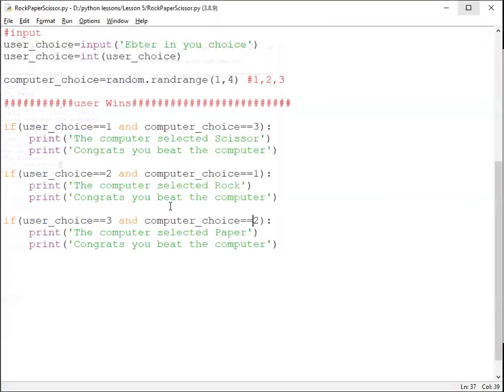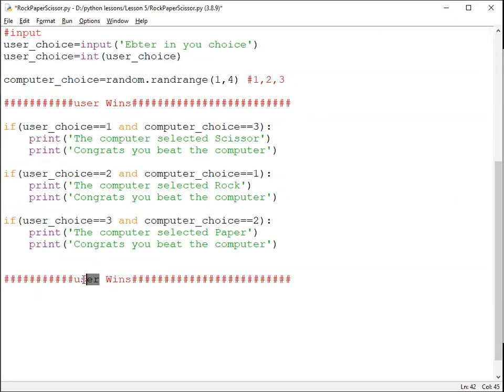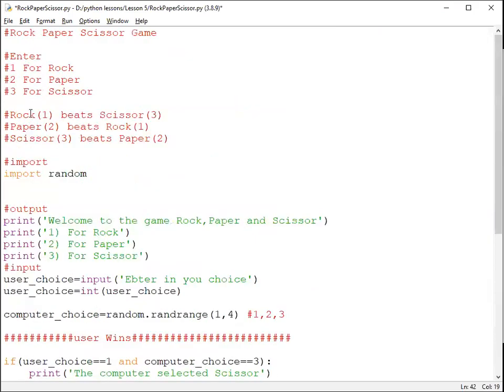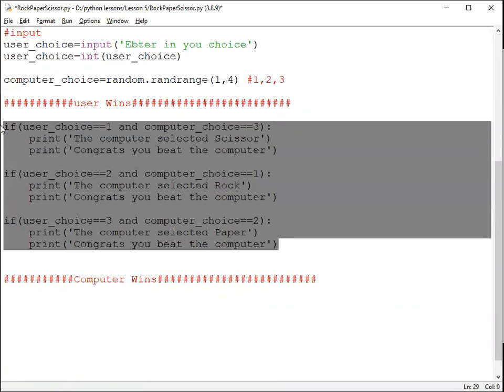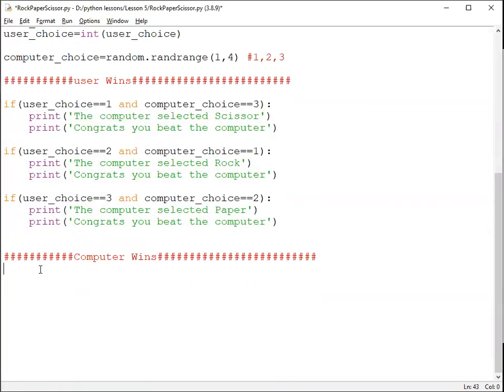So it's now time to program what must happen if the computer wins. So we can just copy and paste that here. Change this part to say, okay, computer wins. How to determine the computer wins? By simply swapping around these values. Because remember, the user wins, we worked it out on the top: 1 and 3, 2 and 1, 3 and 2. Those are the options for winning. So to check if the computer wins, all we have to do is swap around the values.